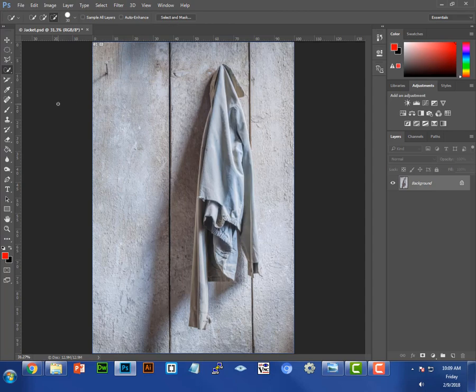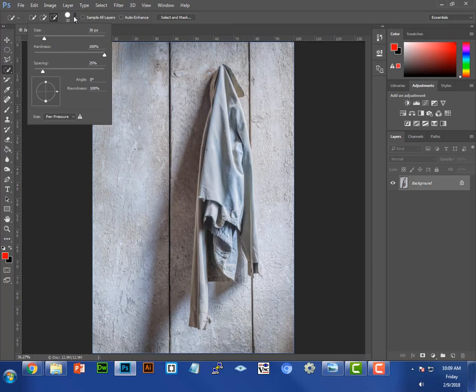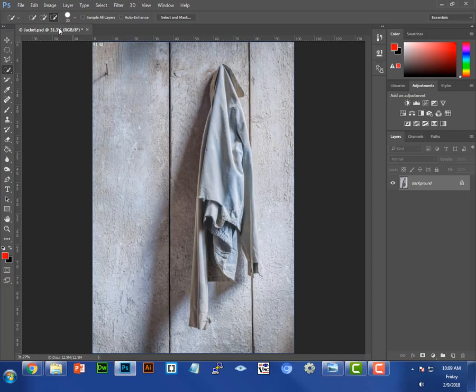So press W on your keyboard and that will bring up the Quick Select tool, which you see over here, maybe hidden behind the Magic Wand tool. Make sure you've got Quick Select selected. You can see the tool properties up above. I've got the size of my Quick Select tool set to 30 pixels, the hardness level set to 100%, spacing 25%. Press escape to get out of that window up there.